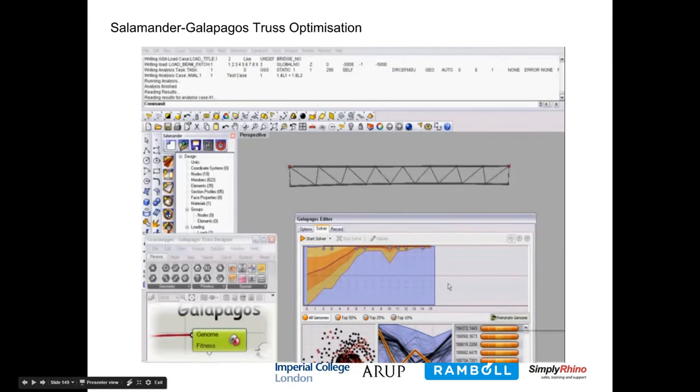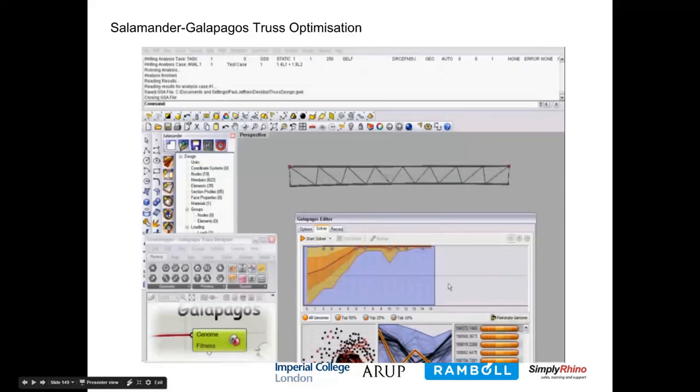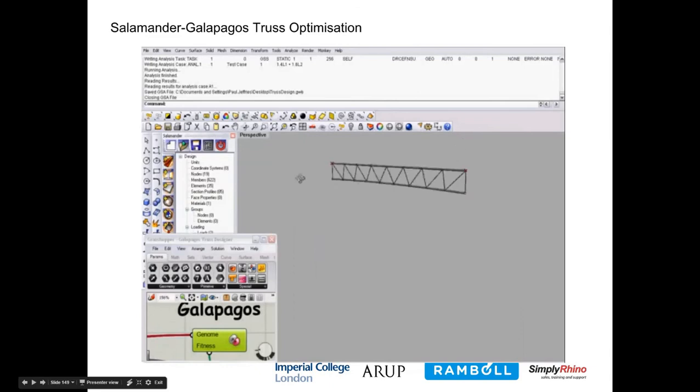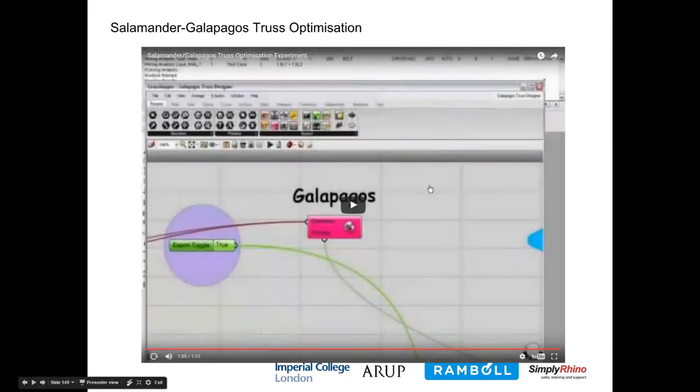The part going out to GSA and reading back again was reasonably slow, so I've actually cut some bits out of here. It actually took about 20 minutes. But it came up with a reasonable solution in the end that was a reasonably lightweight option.